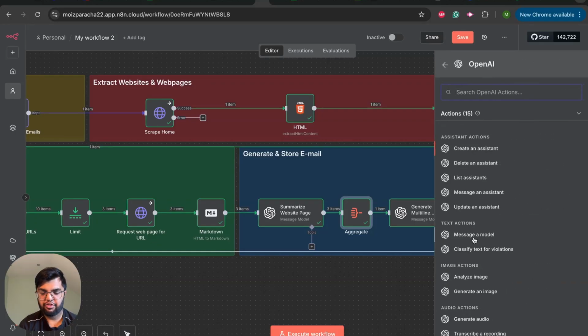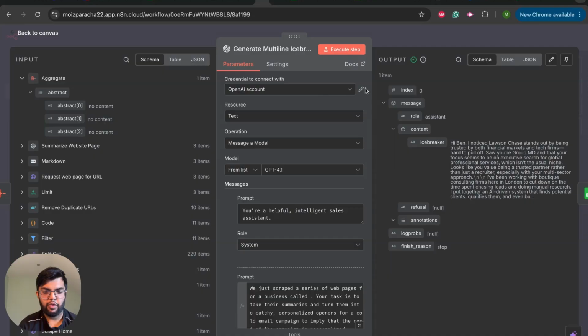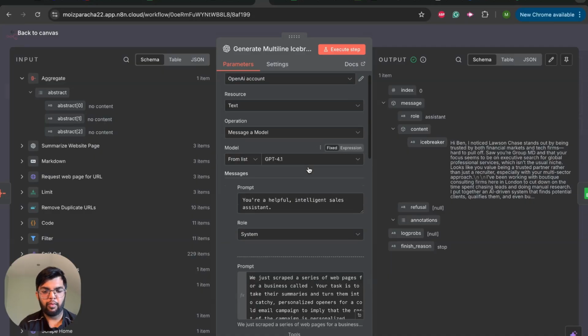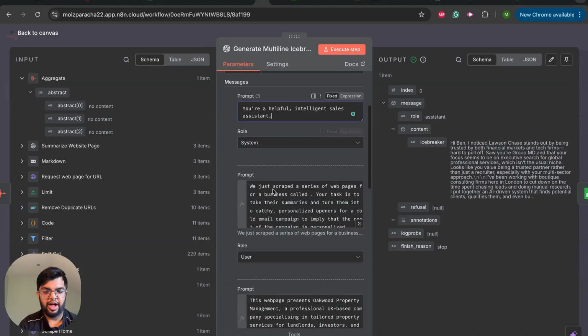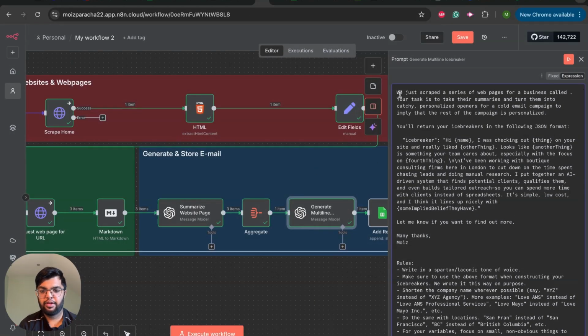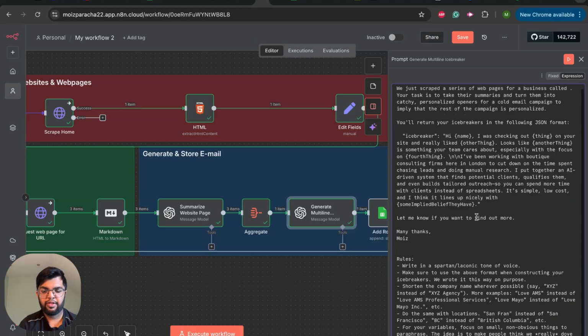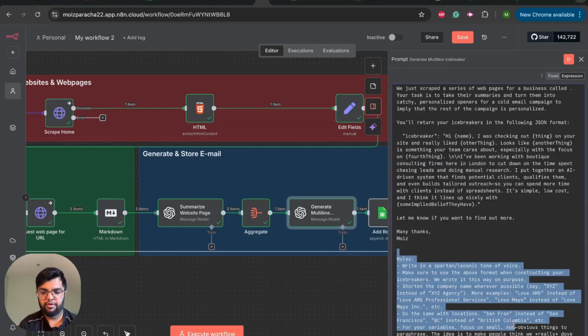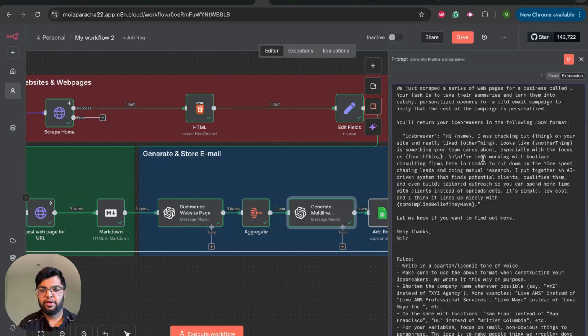So you can click message a model, double click this, connect to your OpenAI account, GPT 4.1, the same as before. And this time, the prompt is going to be a little bit longer. As you can see, I've given it some context of how I want it to be formatted and structured. I put some placeholders in here just to say, okay, here's the name of the company, here is the context behind it, etc. And this will just give it a nice little structure to write the email, but make it not very specific. And then I put some rules in here as well of how I want it to be formatted. You can use something similar.